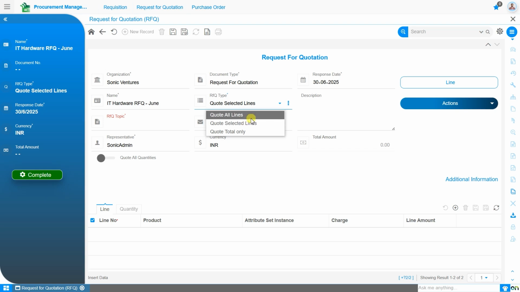It is mandatory that each line item in the vendor's response contains a valid price. If any line item is missing a price, the system will not allow the response to be processed or ranked. This ensures that vendor quotations are complete and can be fairly evaluated during the ranking process.